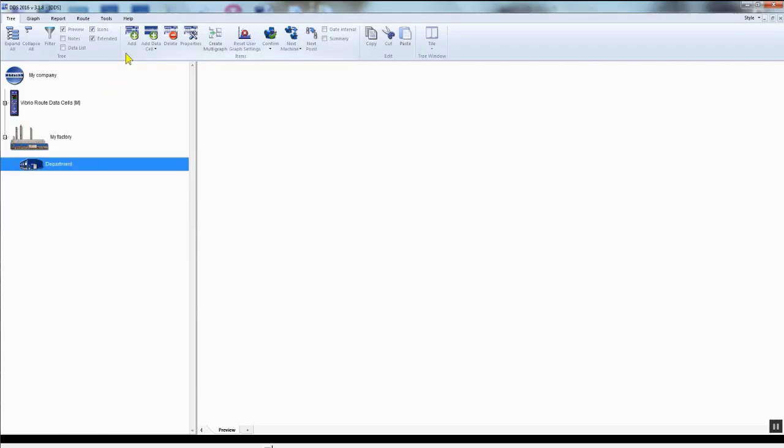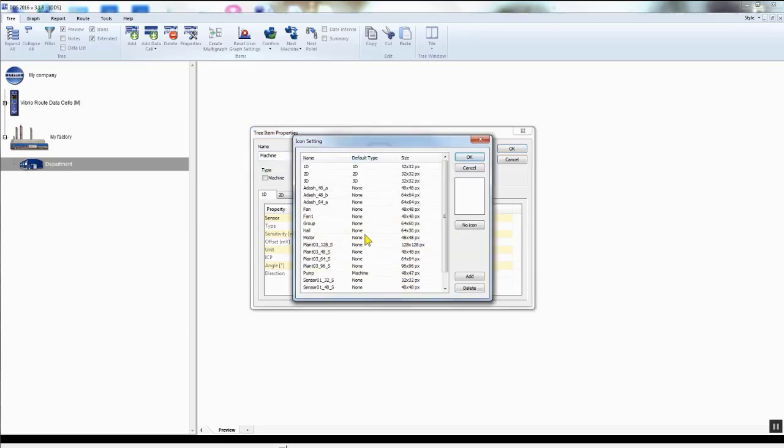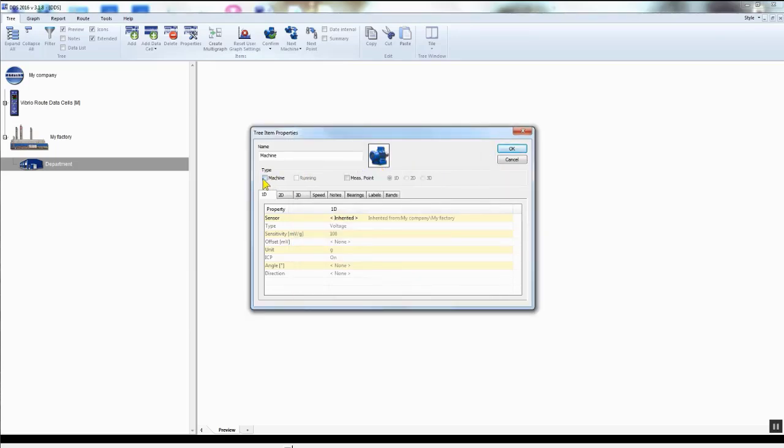Click the Add button again to create the machine. The department item must be active. So I enter the name of the tree item again, this time Machine. Select the icon. And now I need to check the machine checkbox here. This is an indication for DDS that you are not creating just a regular item, for example factory or some department of your factory, but you are creating machine under which the measurement point will be created.